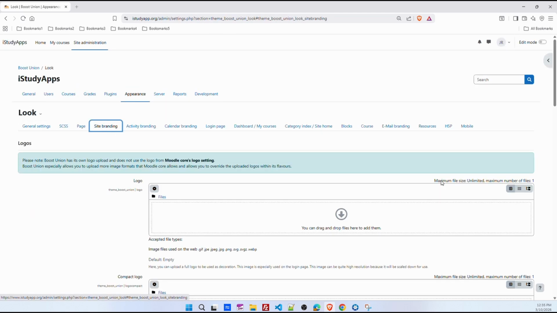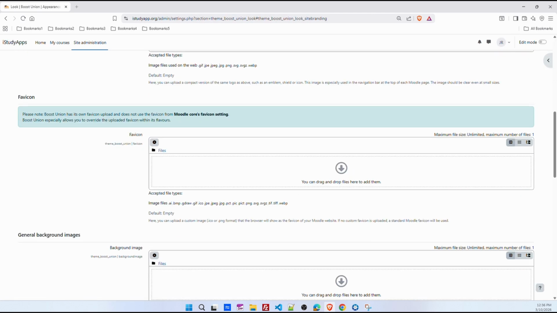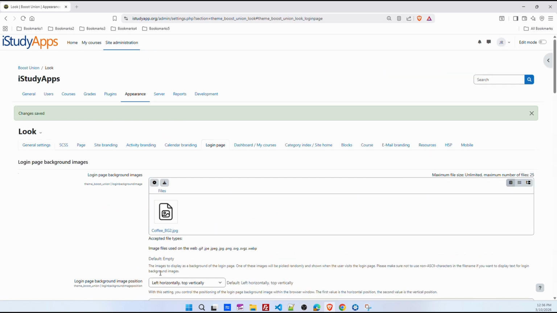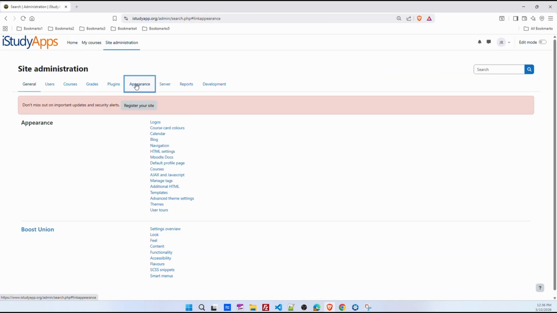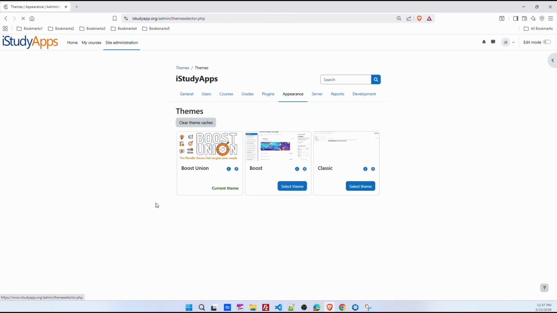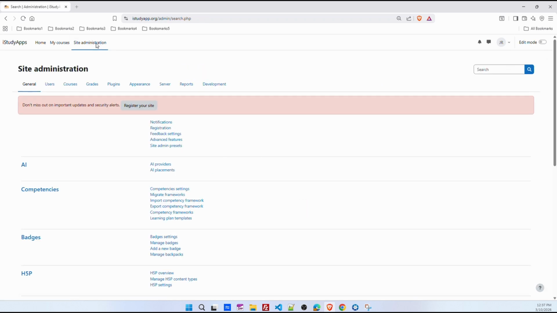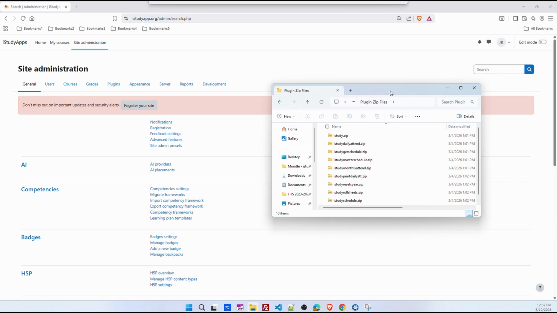This one's Boost Union. If you look on the top left, you'll see the icon on the tab is going to change. The iStudyApps is now blue and orange. I did change that. So it does give you a lot of options. The only problem with some of these templates, if your Moodle site is new, sometimes the templates or the themes will not work correctly. So I'm going to go back to the old one and change the old one.